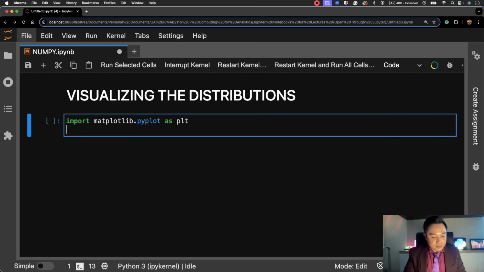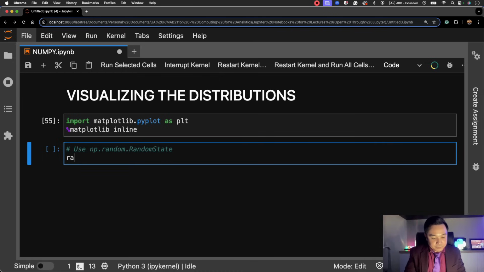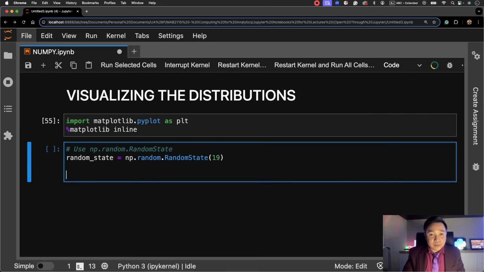And of course, we use np.random.RandomState, so we can control the random process or the random number generation. Maybe I would choose 19 right now, and then let's generate random samples from different distributions.